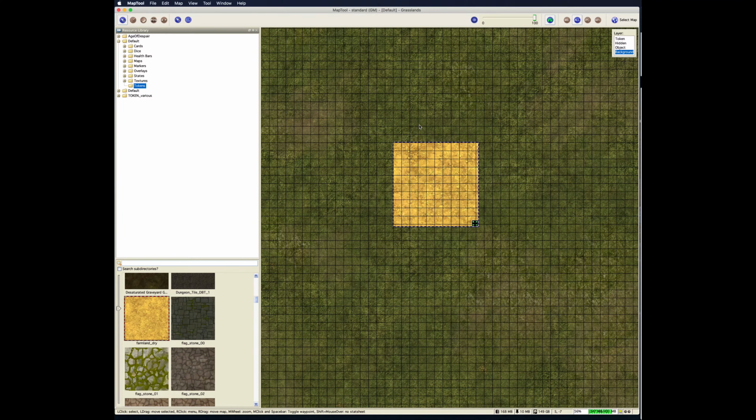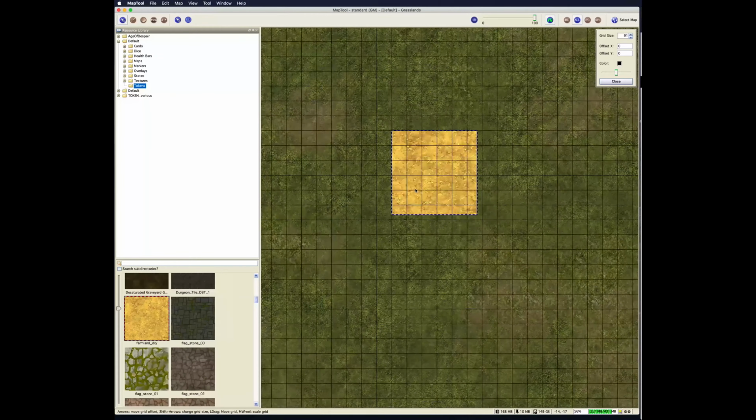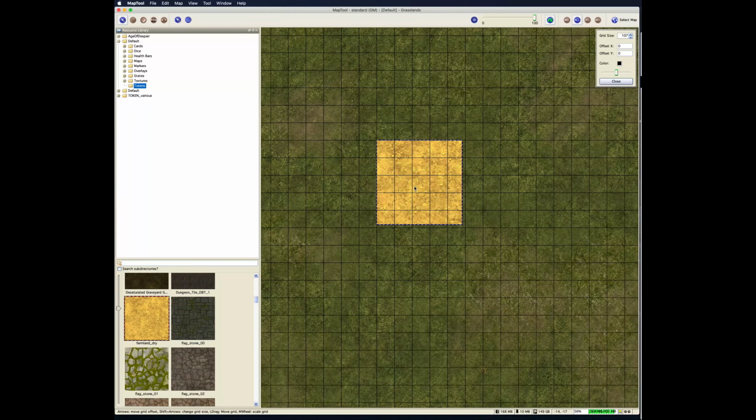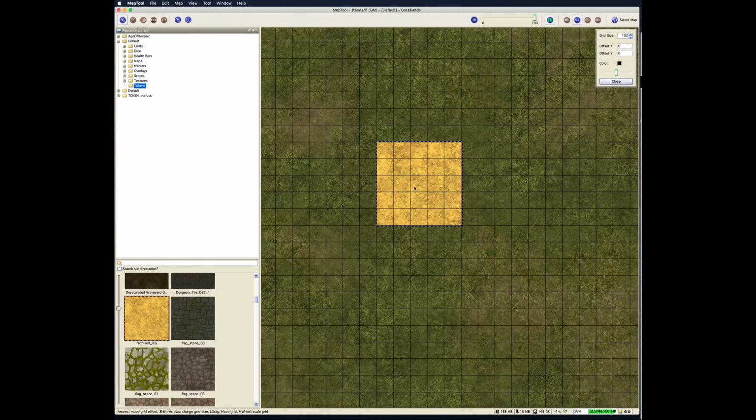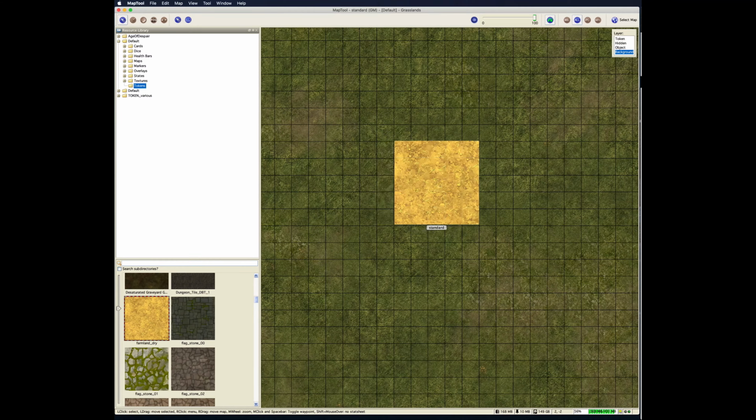And as I can see, my grid is too small. So let's adjust the grid first. I can use my mouse to adjust the grid. Yeah, I think this is good. Close. So now I know it's 1, 2, 3, 4, 5, 1, 2, 3, 4, 5 for each square.